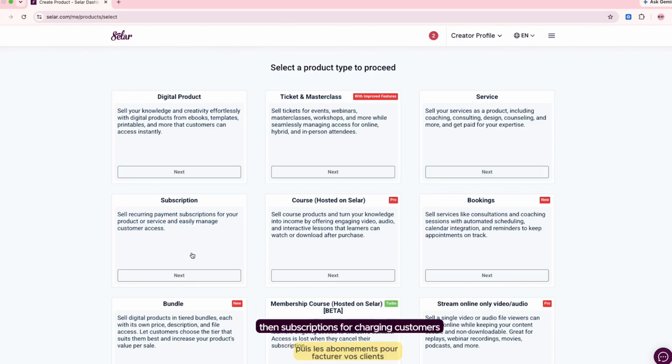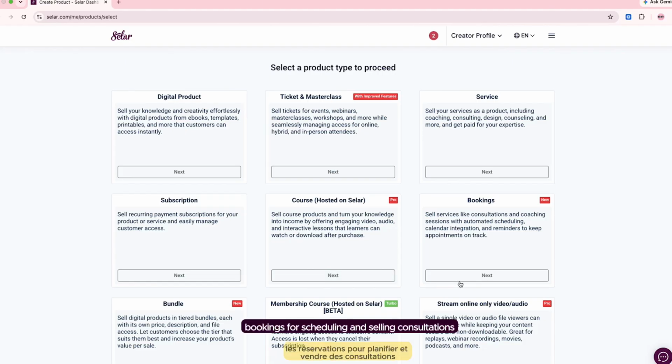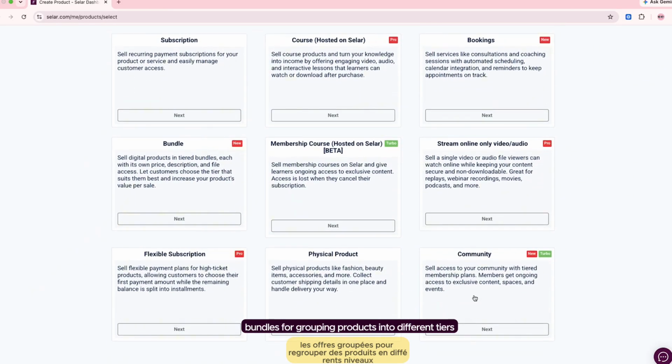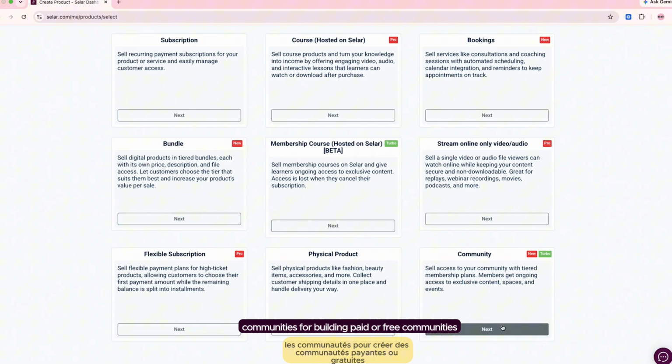Then subscriptions for charging customers recurring payments for products and services. Courses for creating and selling online learning experiences hosted on Selar. Bookings for scheduling and selling consultations, coaching sessions, and appointments. Bundles for grouping products into different tiers and pricing options. Communities for building paid or free communities where members can connect, learn, and engage with each other.